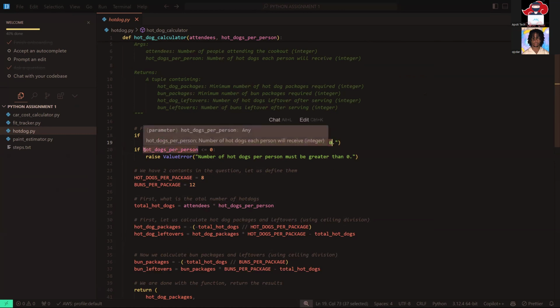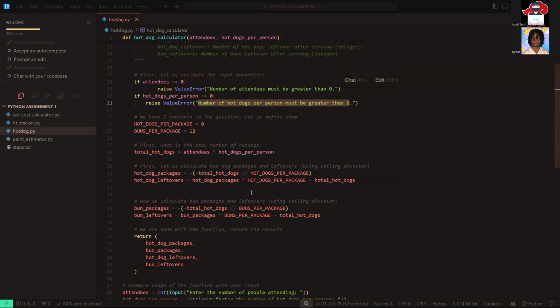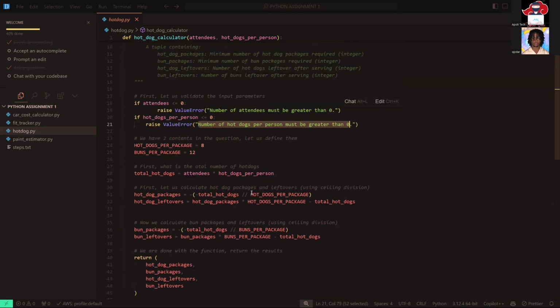When the question is asked, how many hot dogs per person? If the person puts 0 or less than 0, it's going to come up with the error: the number of hot dogs per person must be greater than 0. So I tried to put these ones there. Those are strings, right? These are strings here. Everything inside quotes, remember, is a string. This here is an integer, because it's a number.